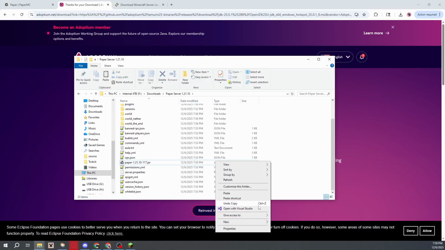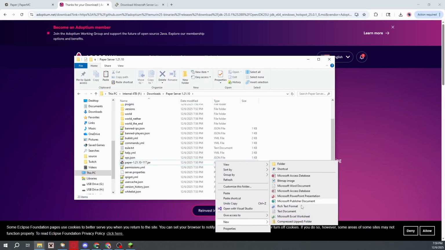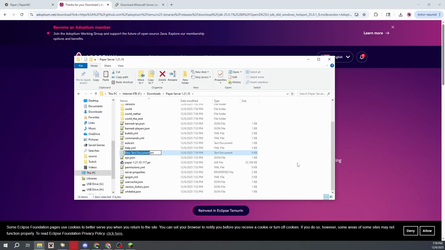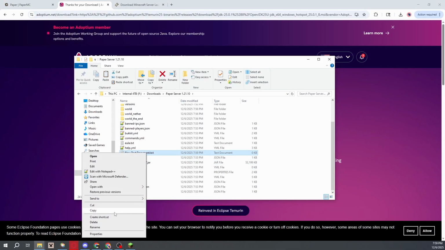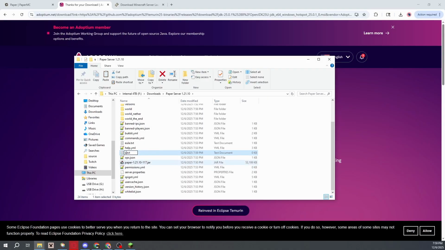Now, one last thing for this video is we'll talk about a different way instead of double-clicking on the jar file and running it. We're going to talk about creating a start.bat.